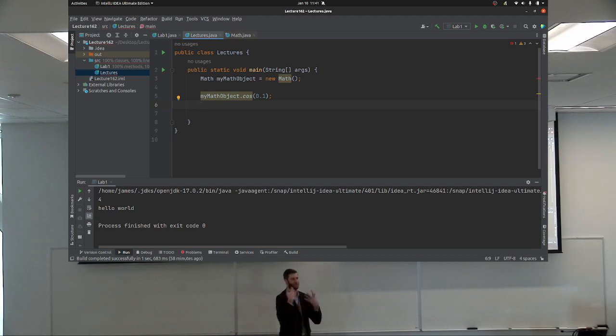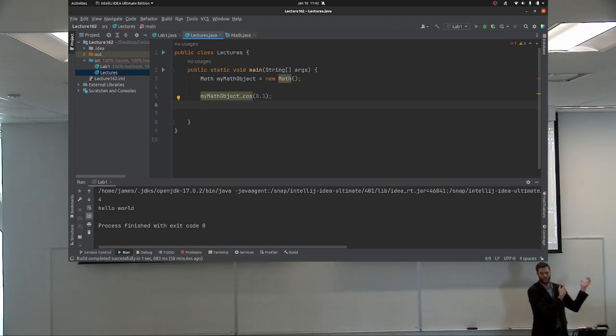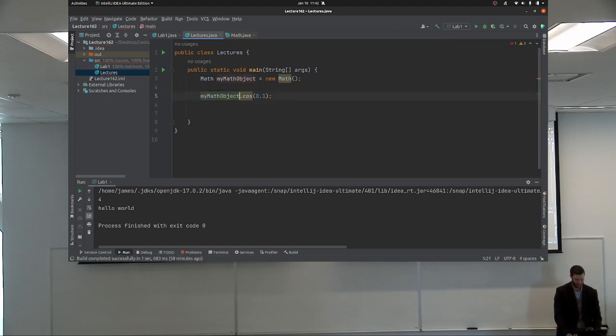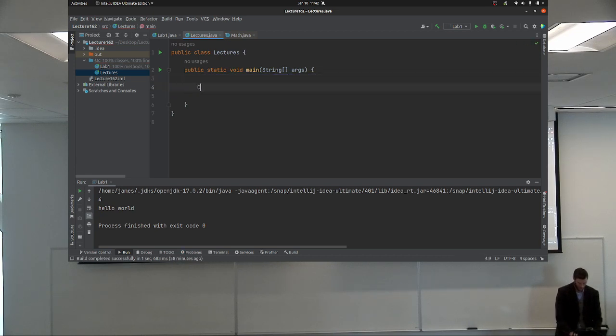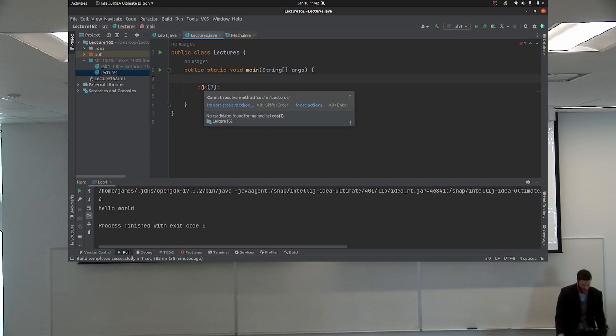I just call it. Now here I need to say math because it exists in the math class and I need to tell Java. If I didn't include math, it's going to say where is this. If I say cos of 7, let's try that again. What does it say? I cannot resolve method cos. Yeah, because I didn't say where it was. So if I say math, it's happening.